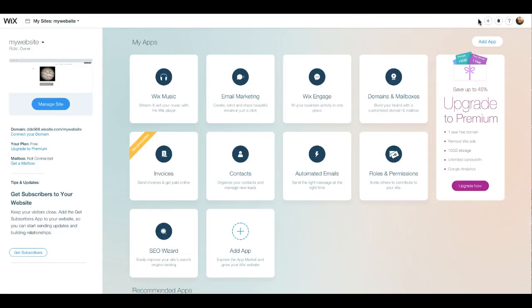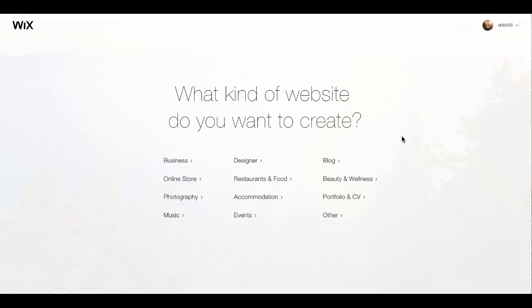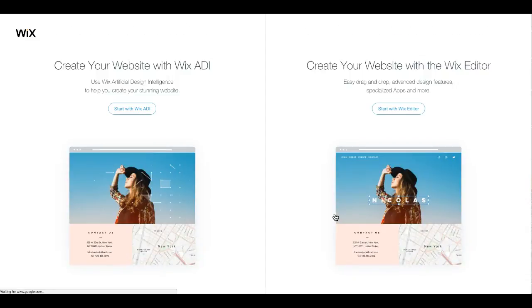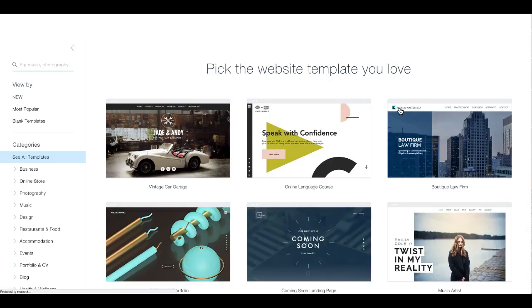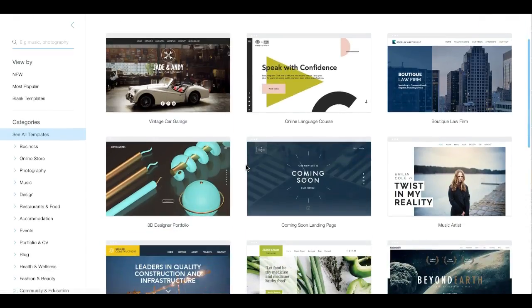So you need to start over here to your right, and then you'll click on this plus sign. And the first thing you'll need to do is to create your website or choose a template. And you can select anything here, anything that fits your needs. And you can check this one out if you want, or you can start over here. I just like to start with the Wix editor. And now you just need to pick a template.